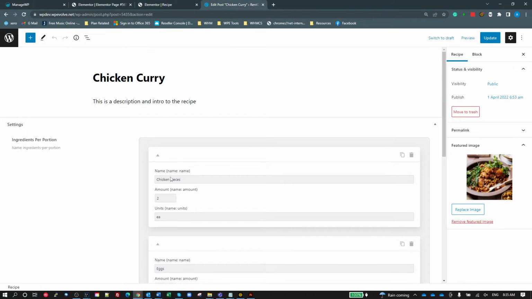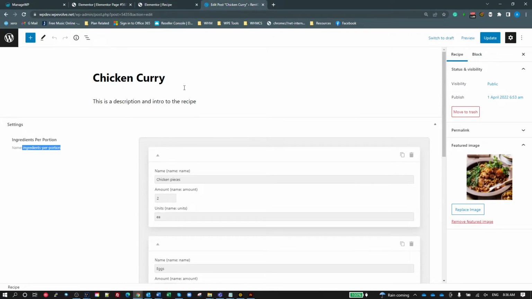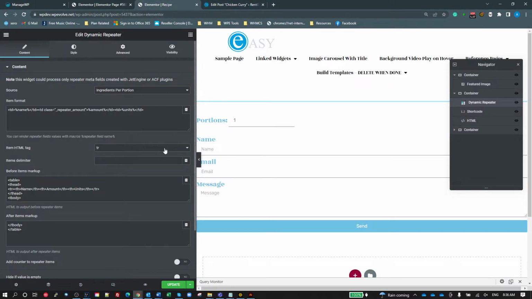So that's the repeater that I set over here. My source is the ingredients per portion. What I'm telling it is let's move down past this item format. So we want each item, so each one of these to be a table row. So I'm telling that there that it's a table row.